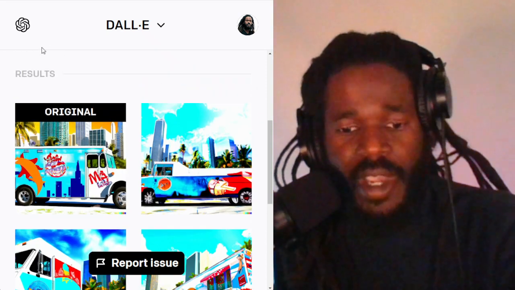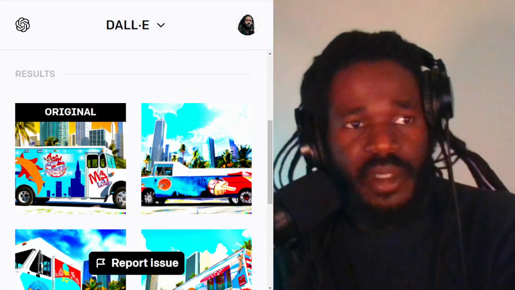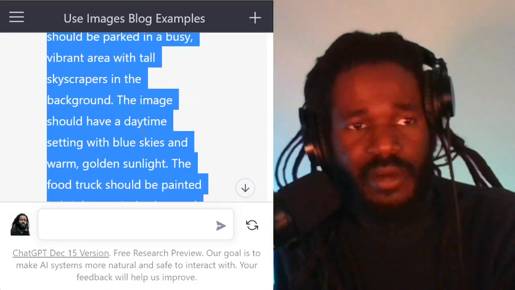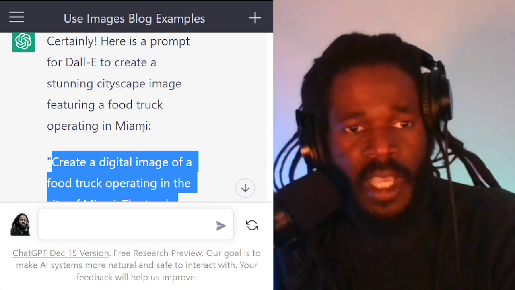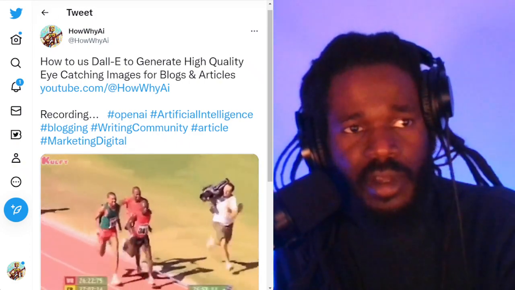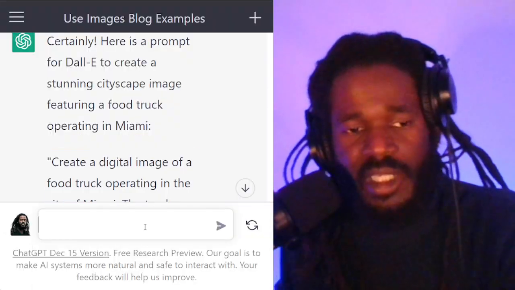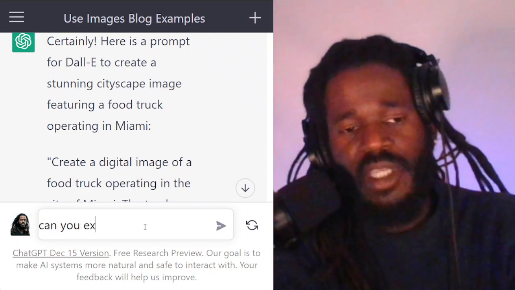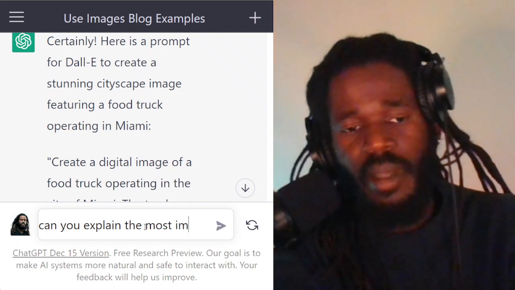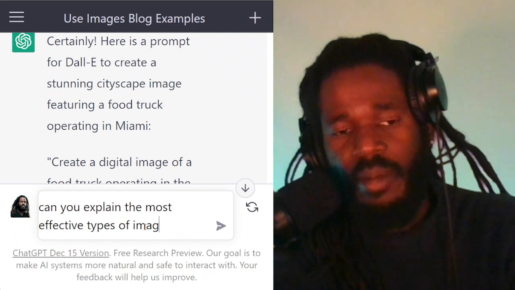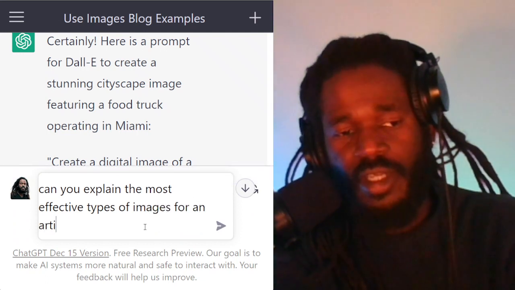Just to show you a quick way how you can get some images going. Now let me go back over here to ChatGPT and look at some of the other examples. And so, that was kind of for a blog, and articles are really the same. But let's ask the robot, can you explain the most effective types of images for an article?